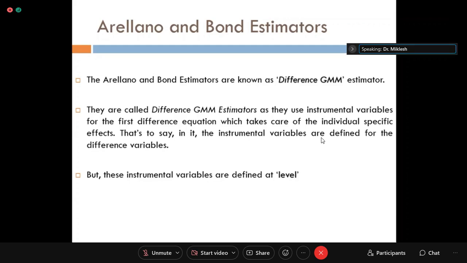Both are the same. First, try to understand. In dynamic panel, if people say that I have applied the Arellano-Bond model, it means simply that he or she has applied difference GMM. Now, what does Arellano and Bond say? They are called difference GMM estimators as they use instrumental variables for the first difference equation.